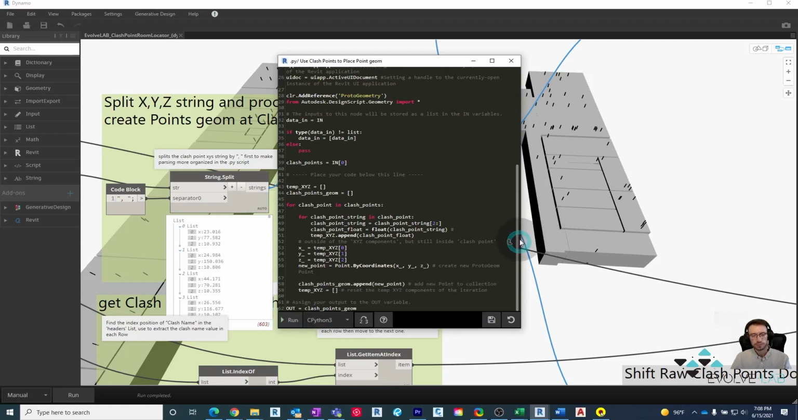Anyway, the actual code. First we want to initialize a blank list of temp XYZ values. This is going to be relevant later, so that we can collect each of these XYZs temporarily, do something with it, and then wipe them clean and do it again for the next batch of values. And then this is going to be our output, our clash points geometry. This is what we're going to end up with at the end of the script. Our clash points variable is the input of all of this right here. This is our clash points, this 603 length list.